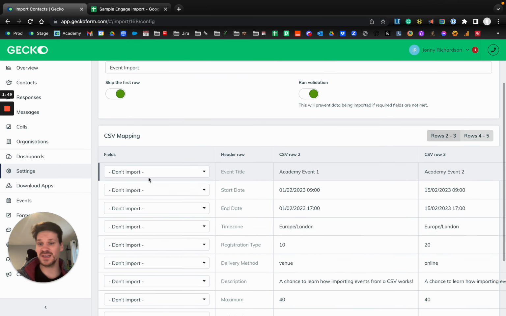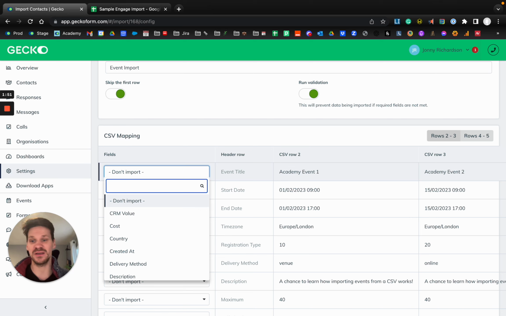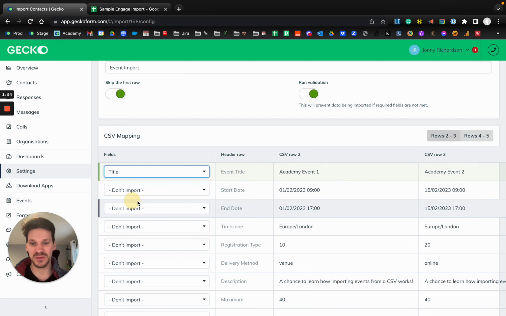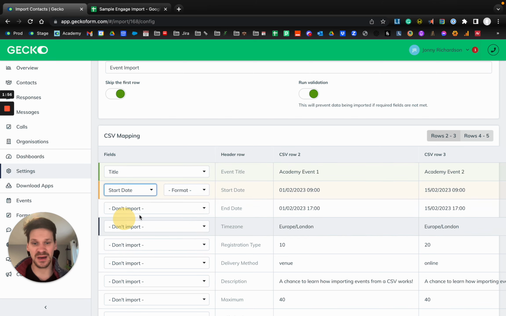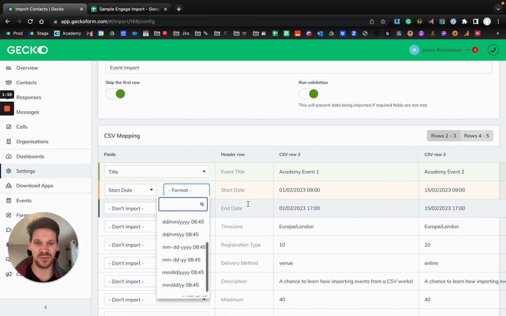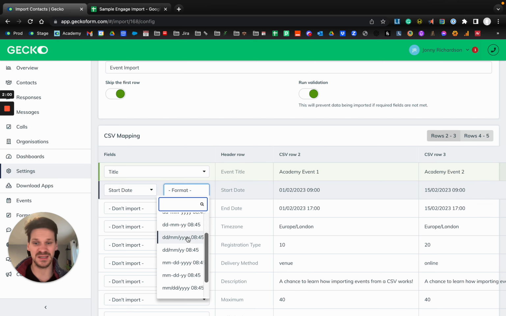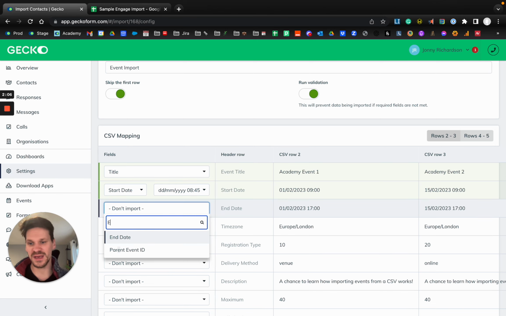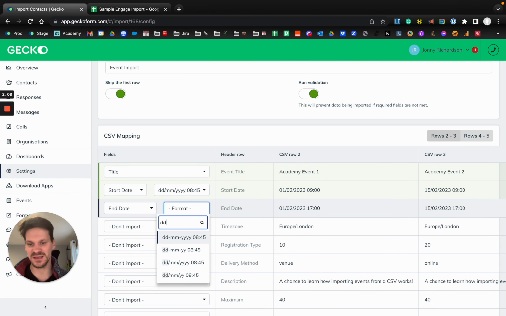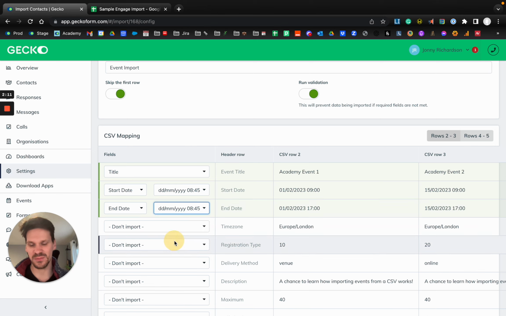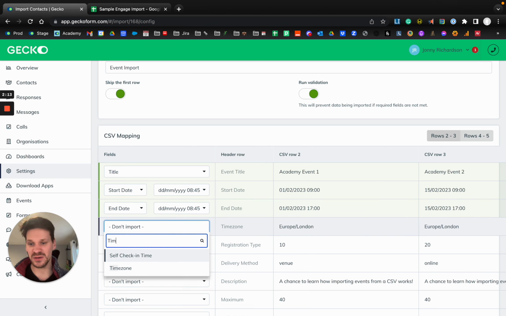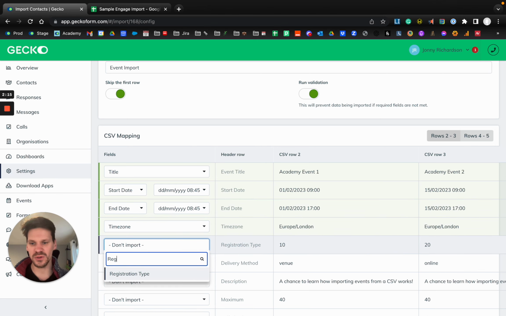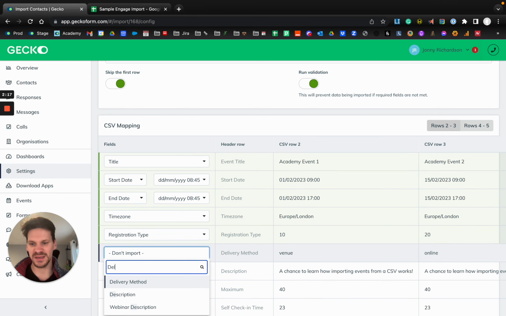And from here, it's just a case of matching and pairing the information. So the event title is in the title field. The start date gives you a range of different formats. This is in UK format, so date, month, year. So I can choose that and make sure that it matches up. For the end date, I can again select this. Day, month. Time zone goes there. We'll do registration type and delivery method.